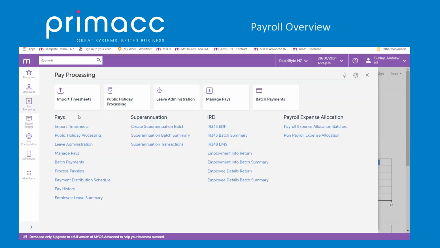Public holiday processing is a way that we can keep track of the various public holidays that employees need to be paid for. What that allows us to do is look at a work calendar that's assigned to each employee, and the work calendar has a number of exceptions based on the public holidays that they're entitled to each year, and we can create a batch for loading into the payroll.